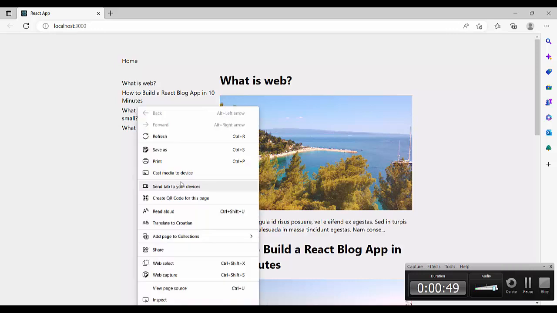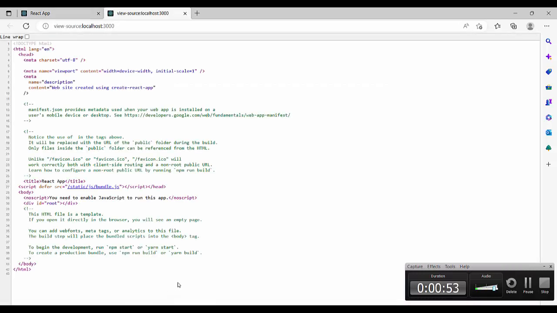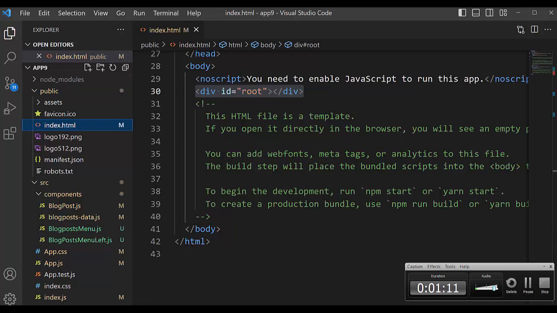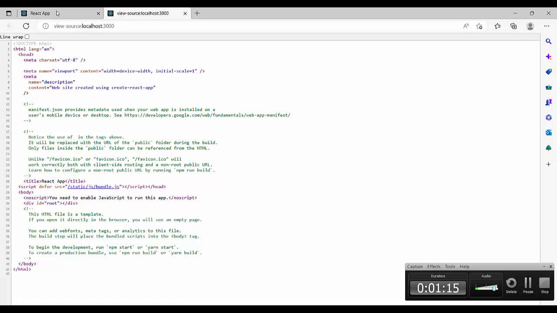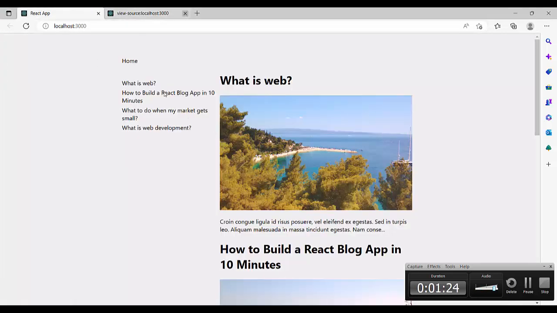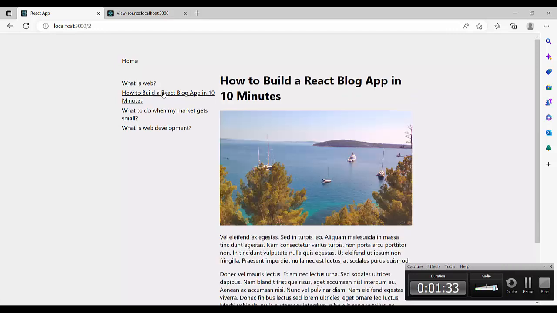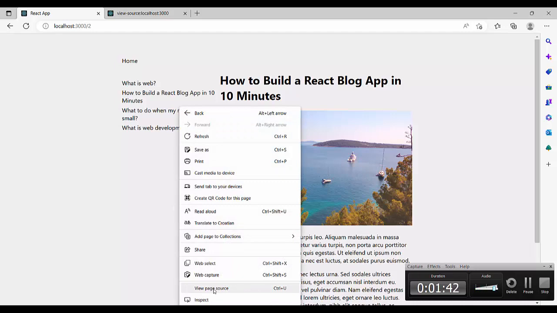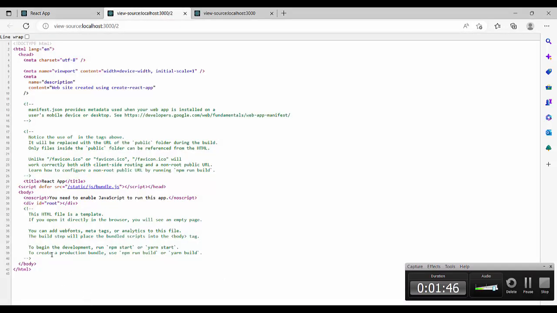Here we can see that in View Page Source. It is strictly the same web page as this one. And all the time when we surf through our React application, we will see only that view page source. Look, this is the home page, and it is only one post. View page source, again the same page. Because of that, we call this kind of application a single page application.